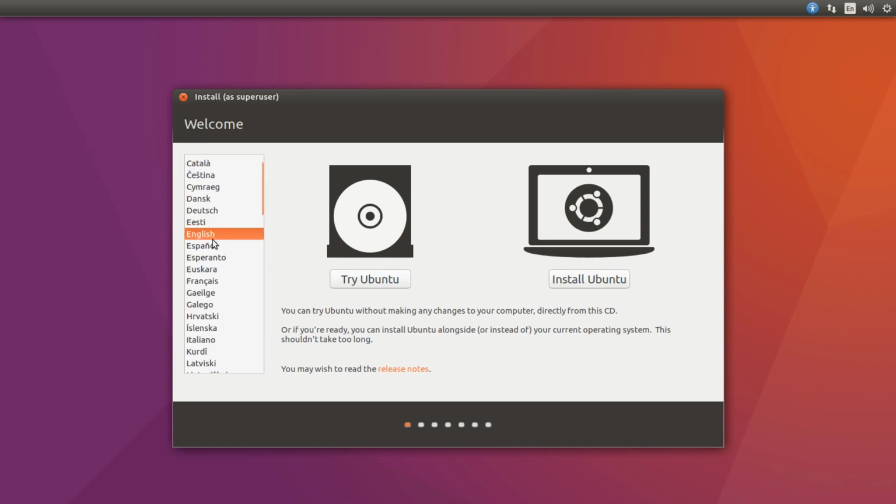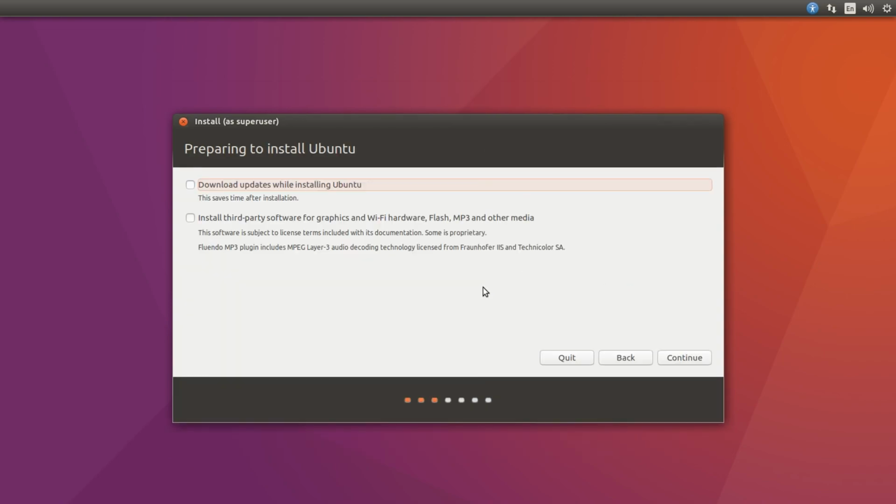Just choose your language on the left-hand side. I'm using English, so I'll press install. You can tick the download updates while installing Ubuntu if you're connected to the internet, which I am, so I'm going to tick that. And install third-party software for graphics, Wi-Fi hardware, Flash, MP3, and other media. This is often a good option because it will install some drivers which you may require, so I often tick that as well, but it's up to you. Okay, continue.